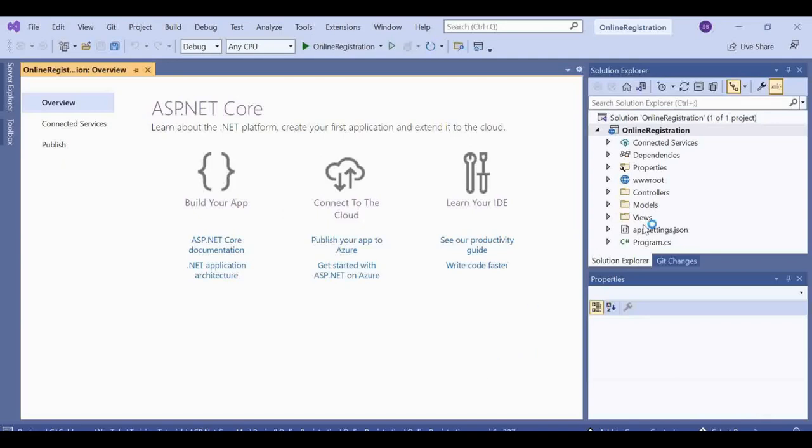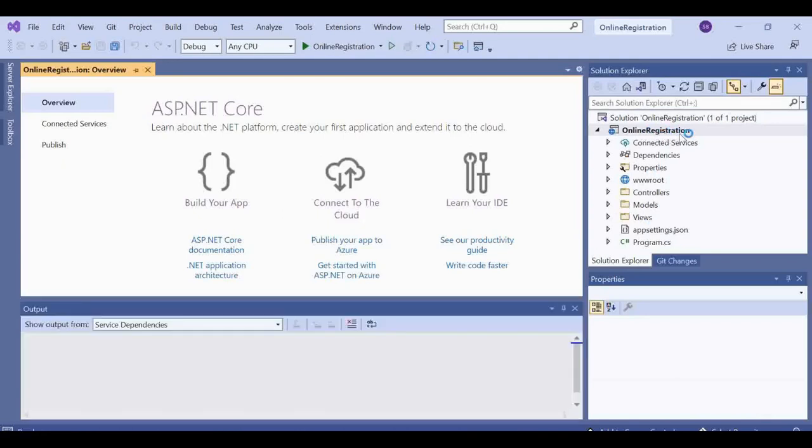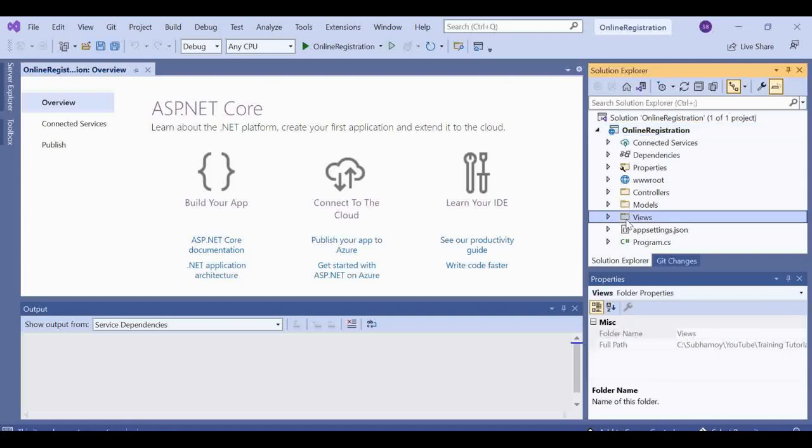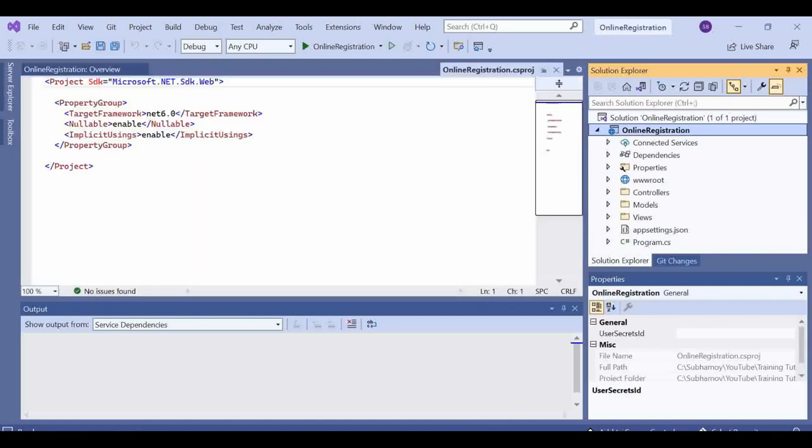So friends, our project is created. The name of the project is online registration. This particular window is called the Solution Explorer, and you can see a lot of files and folders are created. These are the three basic folders that we need to have for an MVC project: model, view and controller. A lot of other projects and files are also created. So we will check each and every file and what their functionality is in the next video. Thank you.